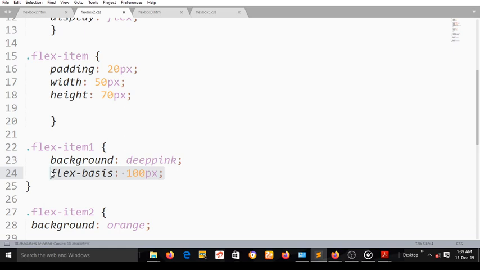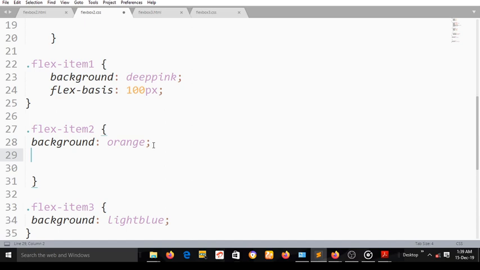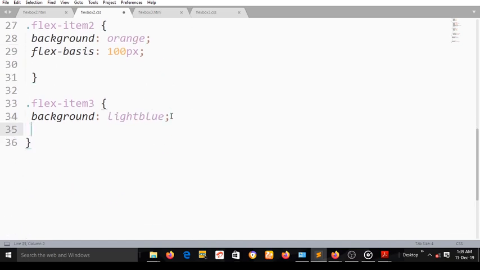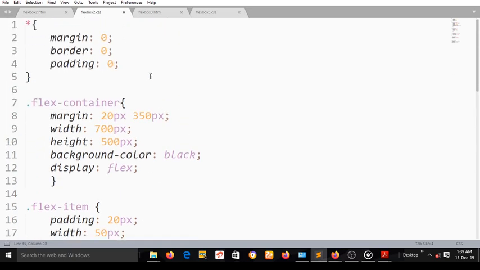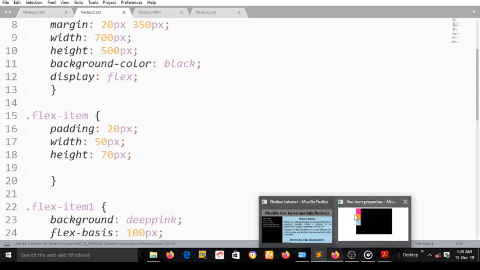It is also important to note that the flex basis would always override the width. So when I reload, you would notice that this 100 pixel of the flex basis would override this width. Now I'm going to save and reload in my browser.